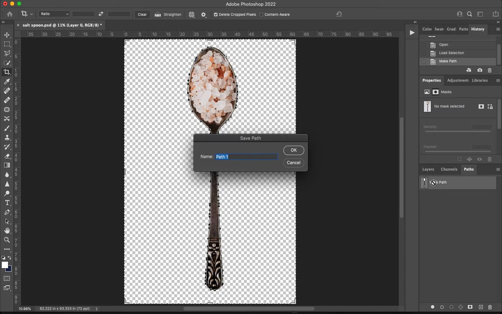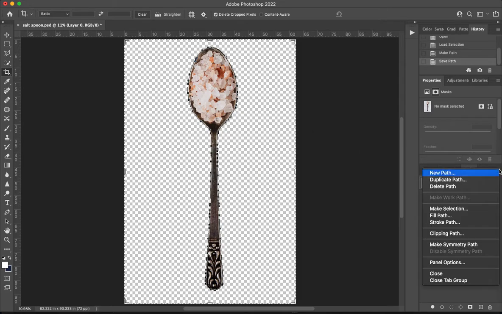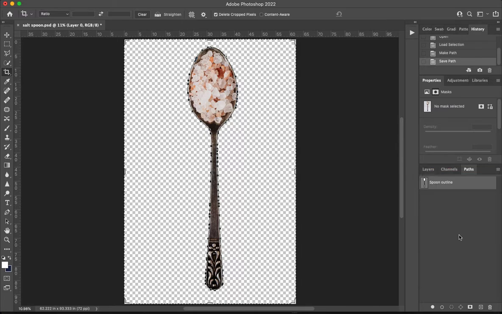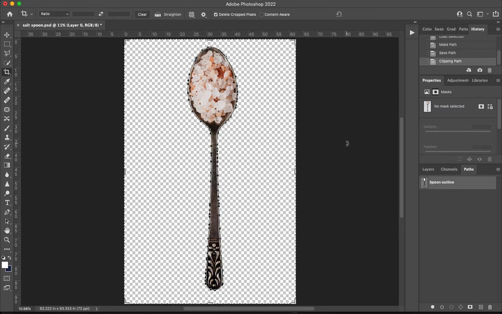So then I'll click on the layer to name it. Spoon outline. Okay. And then I'm going to go into these menu options, select clipping path, and give it a flatness of 2. You want it to be as flat as possible here. It doesn't accept 0.2, that is the smallest you can get. So I'm going to use that. Okay. And then I'm going to save this document. Okay.